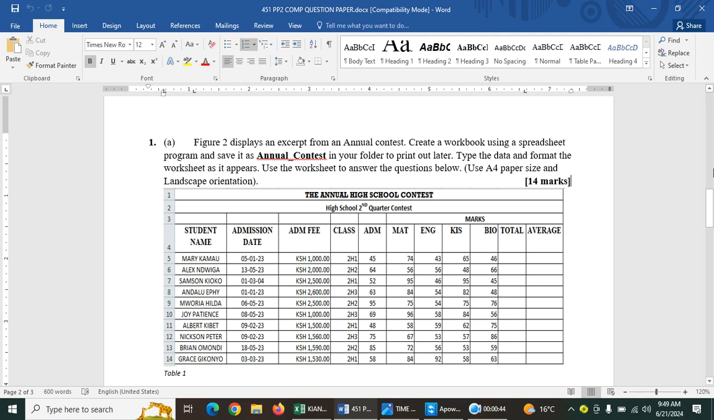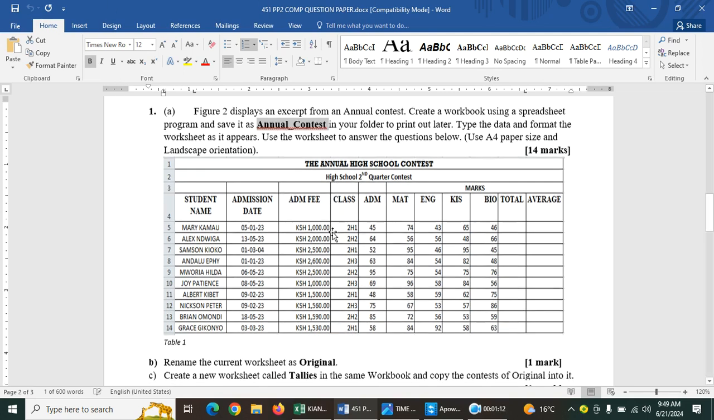Create a workbook using a spreadsheet program and save it as annual contest. That is the annual contest in your folder to print out later. Type data and format the worksheet as it appears. Use the worksheet to answer the questions below. Use A4 paper size and landscape orientation. So that is the first 14 marks.